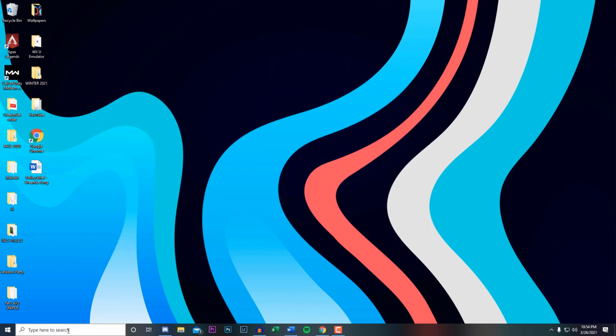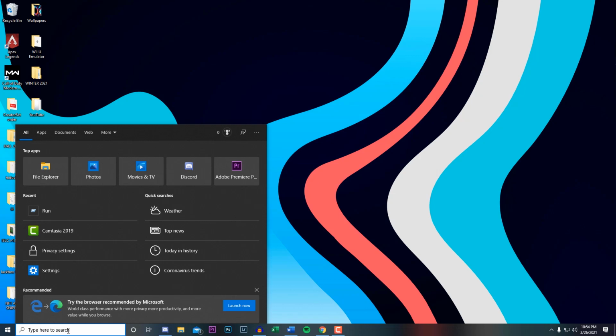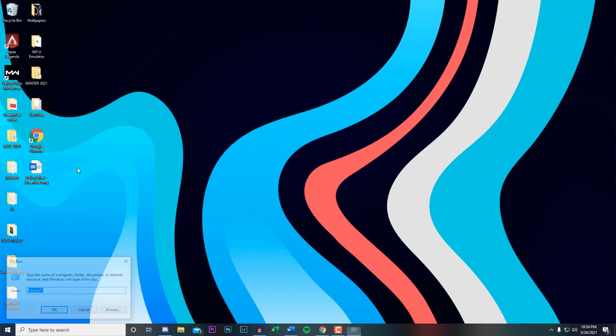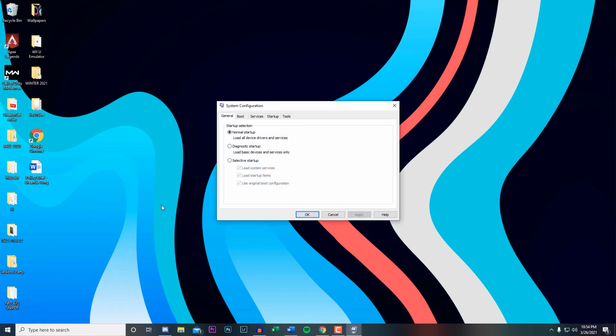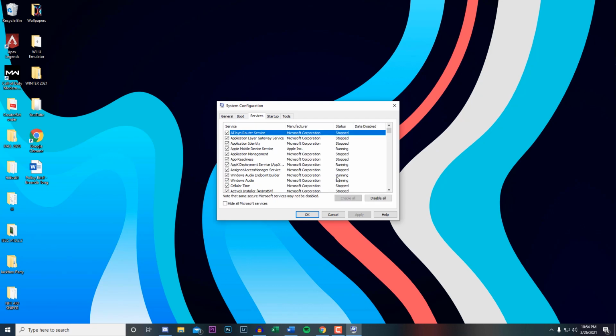The next thing you want to do is go back into the search bar, type in run once again, and then search up for something called msconfig. Once you have this system configuration opened up, head to the services tab. Make sure you have the hide all Microsoft services box checked, because that will take a ton of usage on your computer. Once you've done that, click on apply and then OK. So we're good to go.